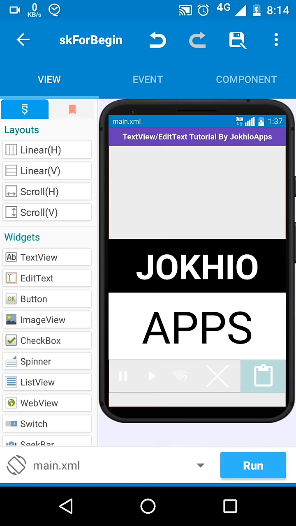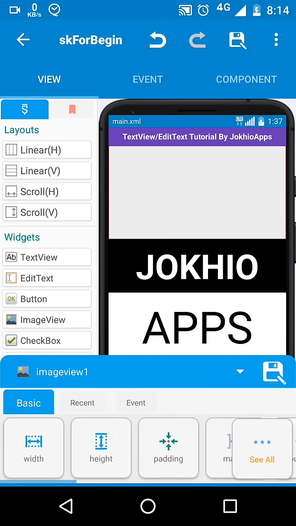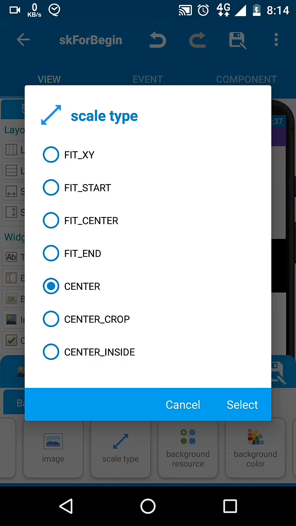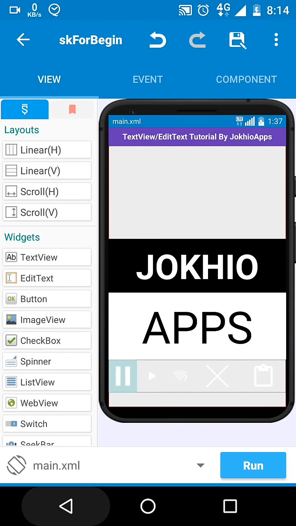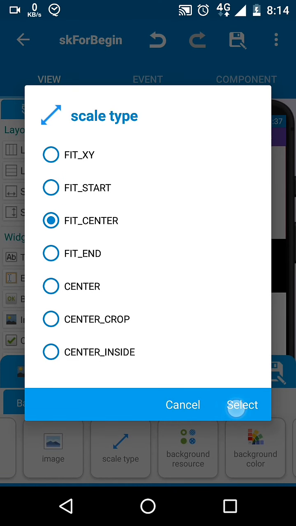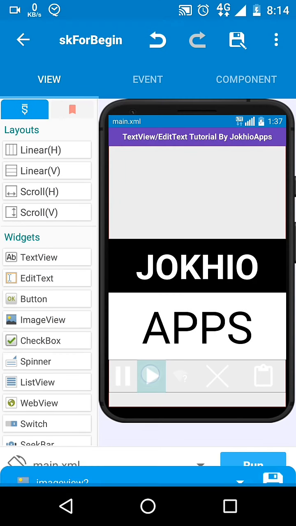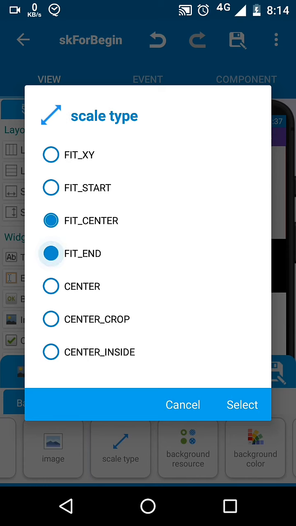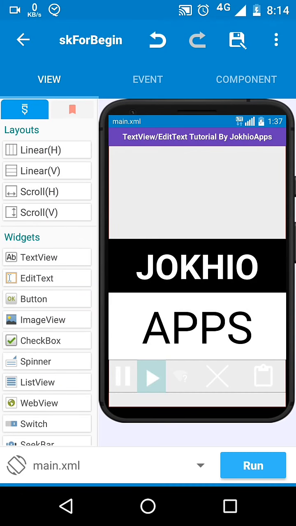And you can also change the scale type. Most commonly used scale types are fit XY and fit center. You can do a lot of things with the image view.